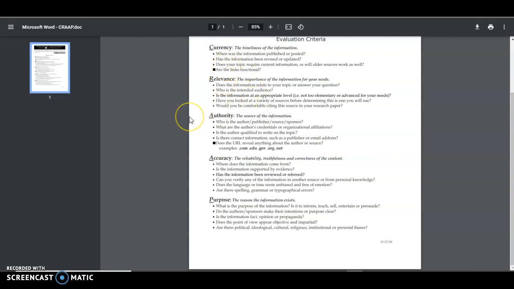After the R for relevance is the first A, which is authority. And this was the source of the information. I almost found that this was the most important part of the whole evaluation process. Who put the information out there? We hear all the time that everything on the internet is not true. You can't believe everything you read on the internet. And so it's really important to know who's putting the information out there.